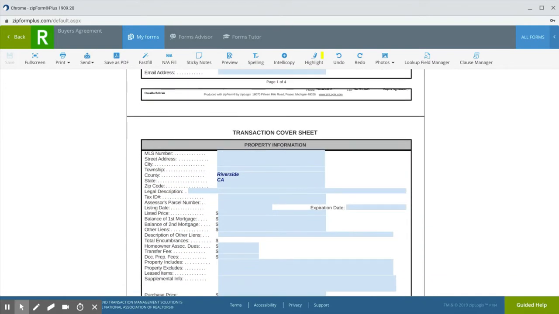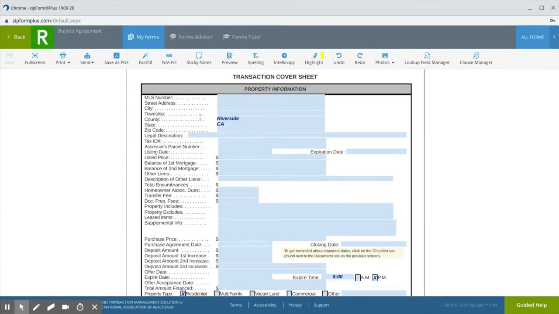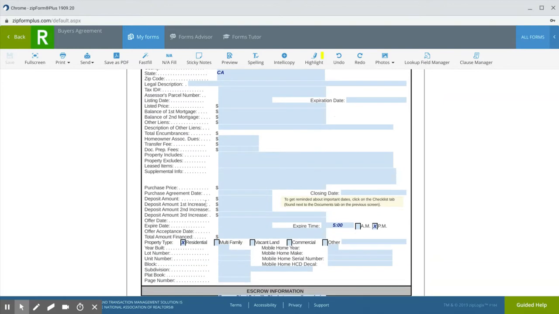We scroll down, page 2. This is going to save you some time. Just go ahead under county, put Riverside on here, and then for the state, type in CA, California, right? Down here under the offer, for expiration, you want to put 5 and then select the PM. That's going to make sure that on your purchase agreement, the expiration is, typically, on the 3rd day by 5 p.m. That's what it shows on here.